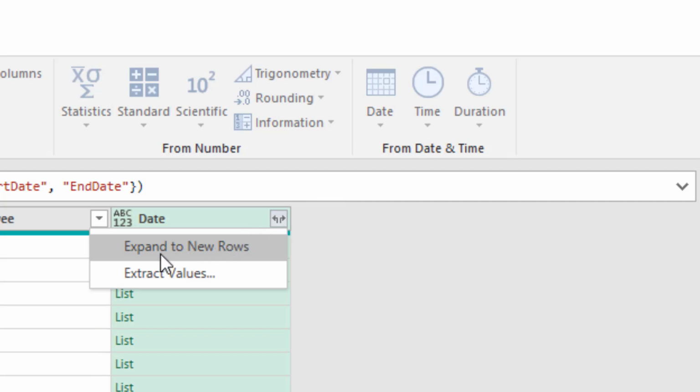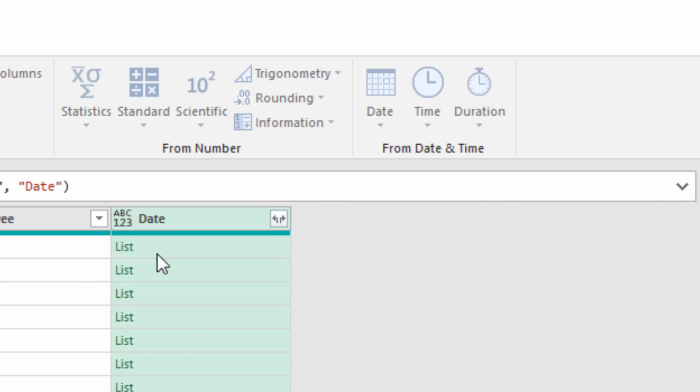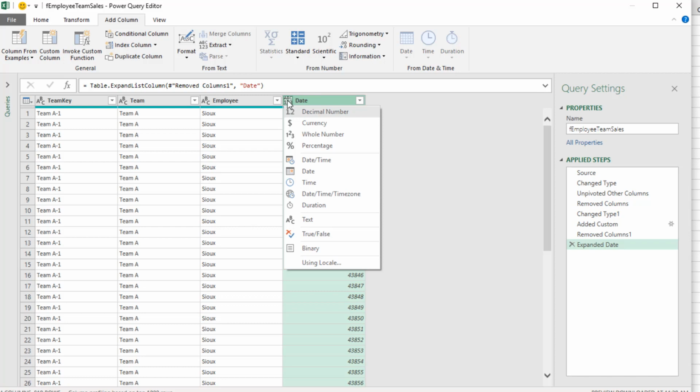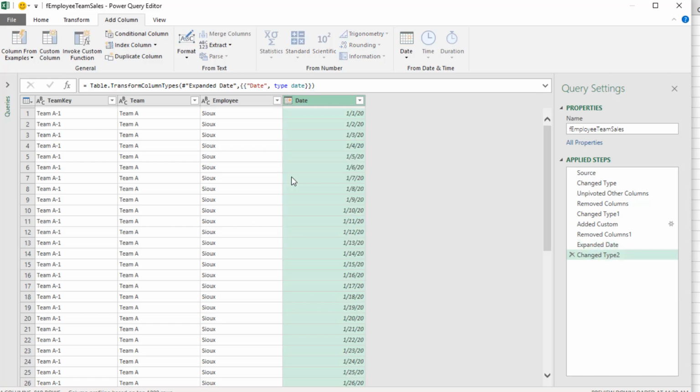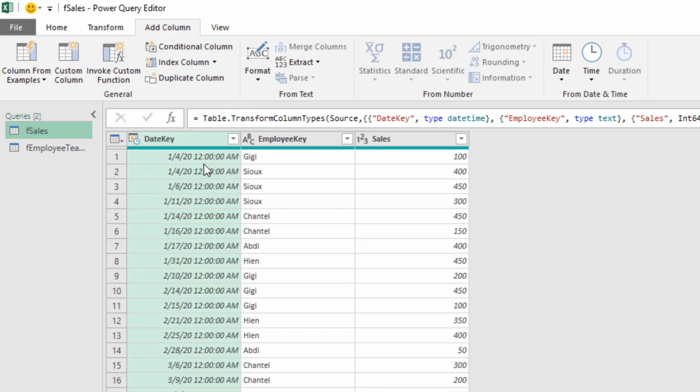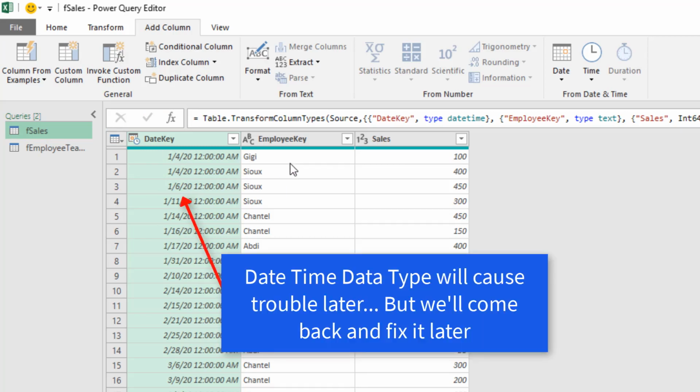Click the Expand. And we want to expand to new rows. Now we can come up to data type, change it to date. And now we have a unique list of every possible team, employee, and date. Now we have the ability to merge, because we have every possibility over here that can pick up whatever possibility between date and employee we might have over here.